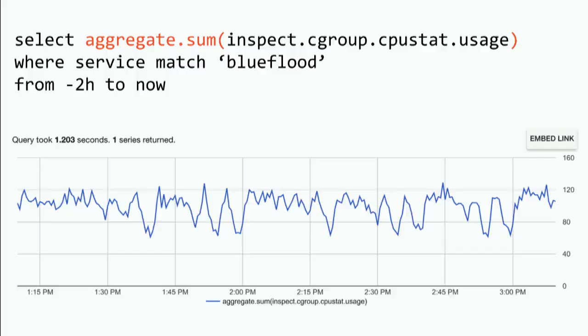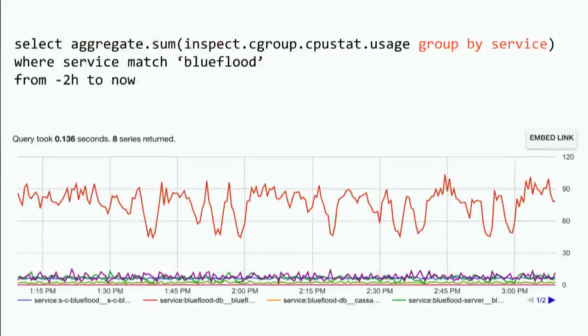So instead, what we actually want is to group this information by each different Blueflood service so we can differentiate them. So in MQE, we can do this by using the group by keywords as part of the aggregation function. So now we have the total CPU usage for each Blueflood service in its own line. This gives us a pretty good idea of how each Blueflood service is performing, and it's a relatively simple query.